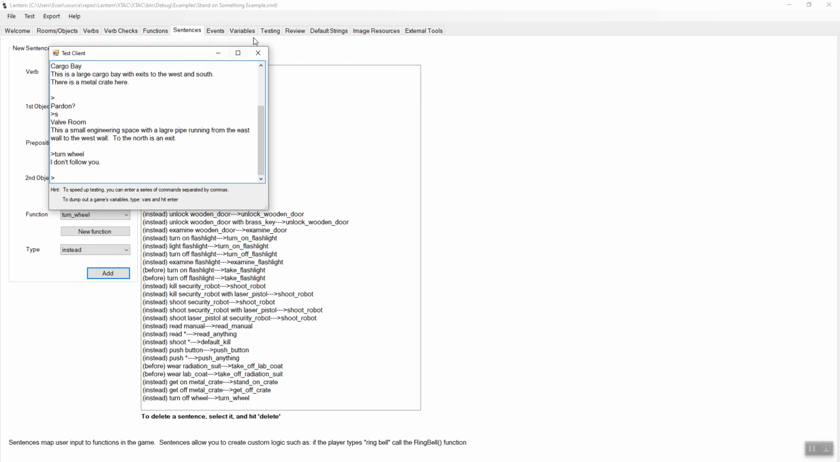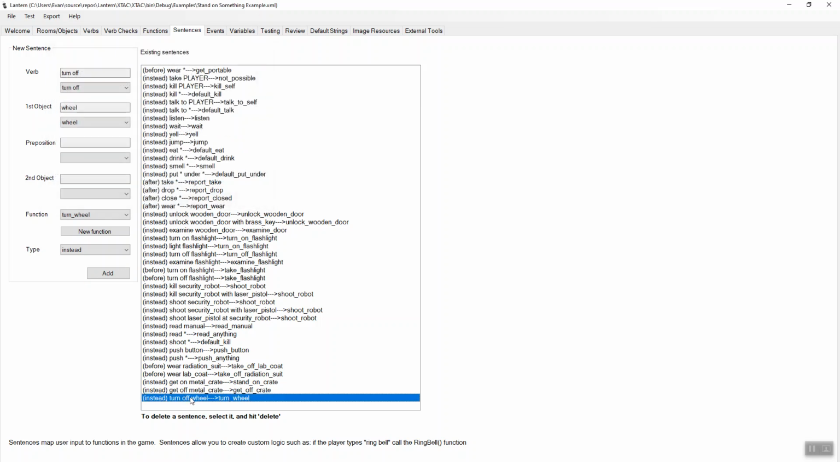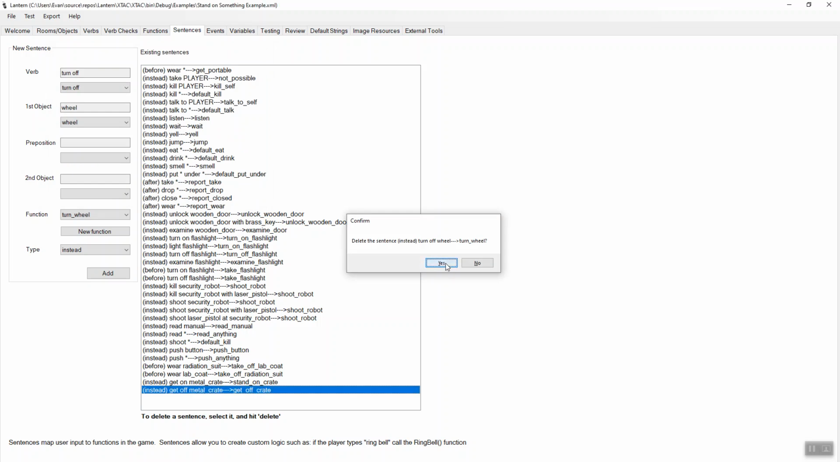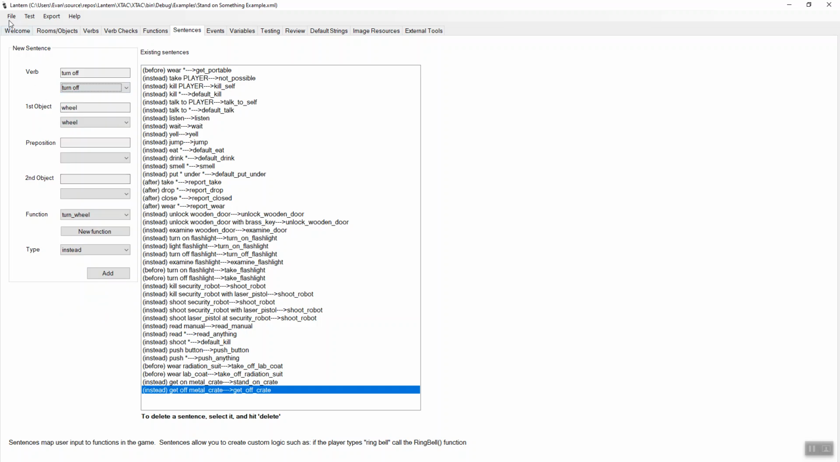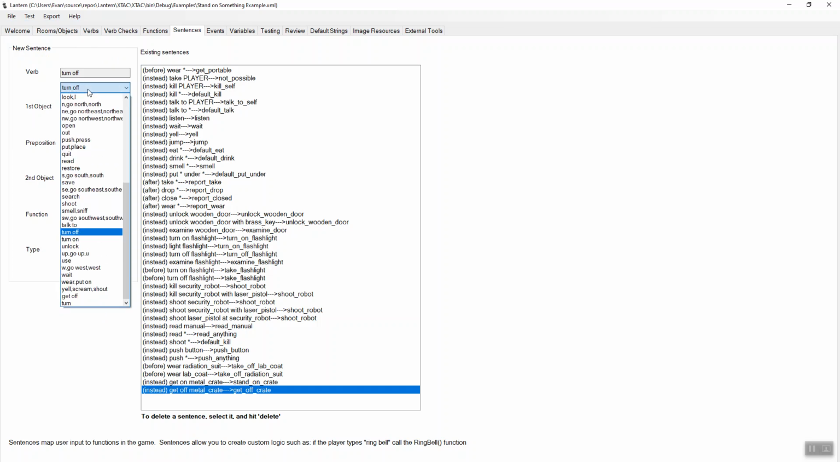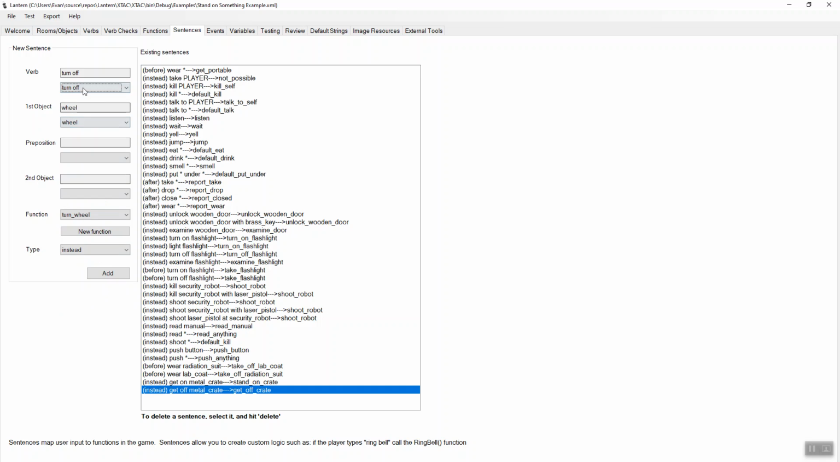Oh, whoops, I had turn off wheel. Whoops, I put in the wrong sentence. Delete. Turn. I just want to turn the wheel, not turn off the wheel. Turn the wheel. Turn wheel. Come on, turn. Why does it keep putting turn off in there? Oh, do we have a bug? That is bad.